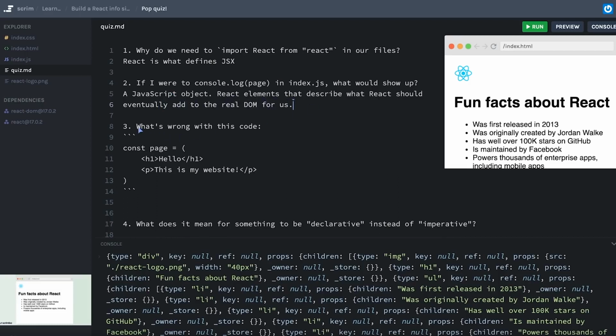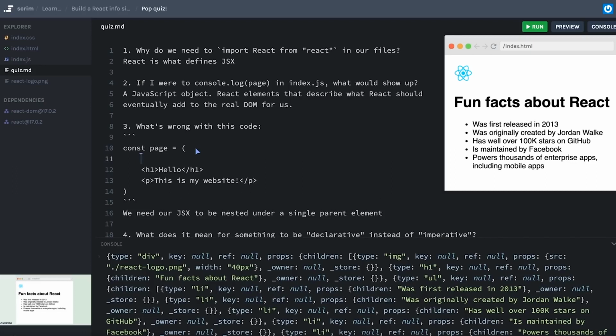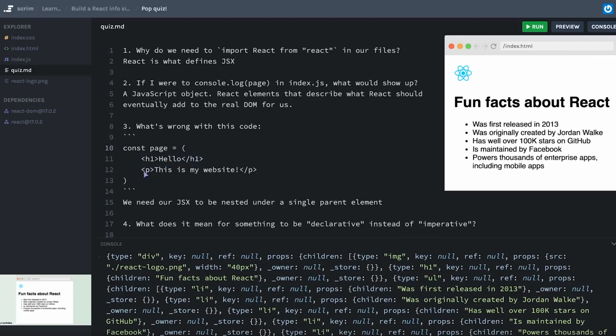Okay, number 3, what is wrong with this code? Hopefully you noticed that our JSX here is 2 sibling elements, and remembered that we actually need all of our JSX to be nested under a single parent element. As a quick sneak peek, in the future you may learn that you can use something that looks like an empty tag like this in order to wrap your JSX in something that doesn't actually create another parent element. These are called fragments, but that's more a little piece of trivia. We're not going to concern ourselves too much with that in this course.